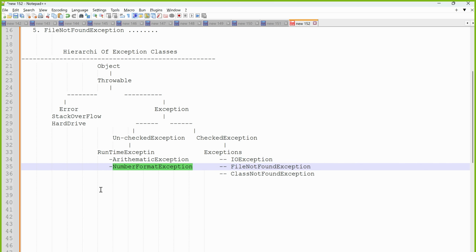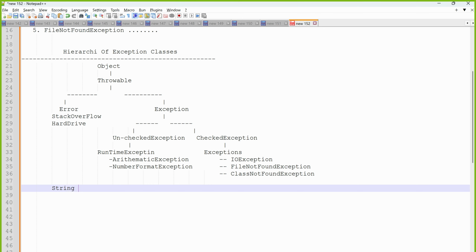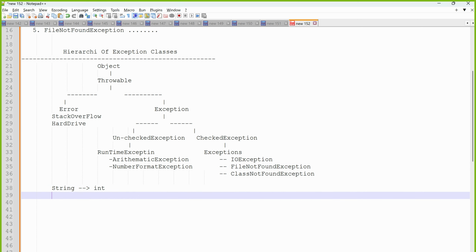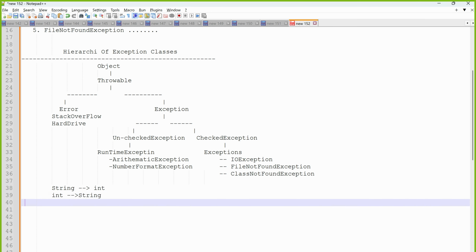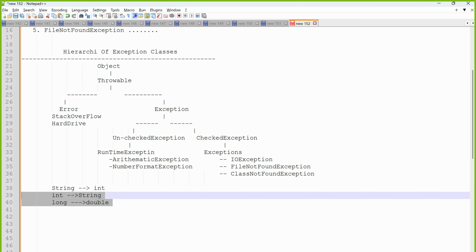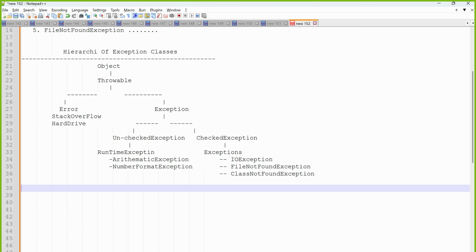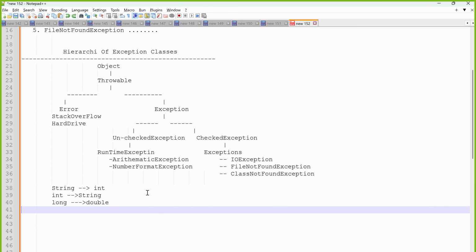Number format exception: if you are expecting to pass a string as a parameter but you are passing an integer, at that time you will be getting this number format exception. Or if you are expecting an integer and you are passing a string, you will also get this number format exception. Not only this, if you are expecting, let's say, long and you are passing double, at that time also you'll be getting this number format exception.